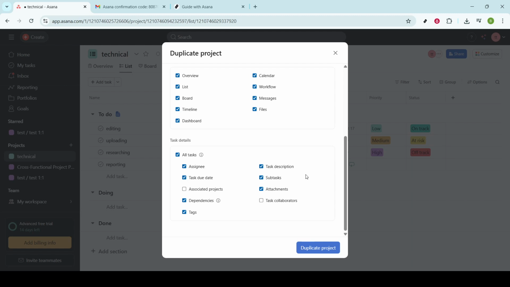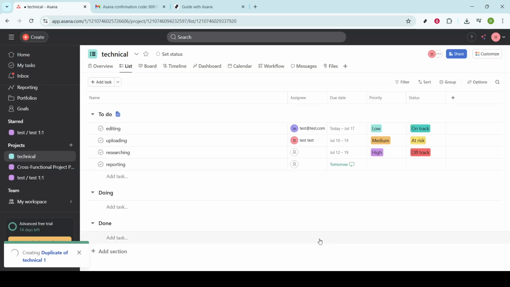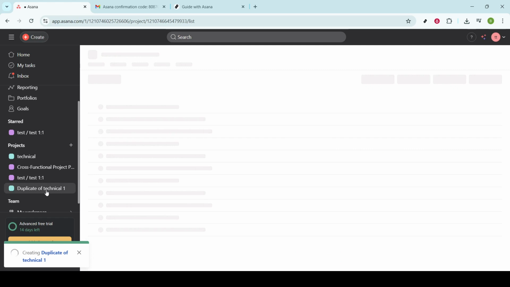Once everything is set up to your satisfaction, go ahead and click on the Duplicate Project button. This final action will create a complete duplicate of your selected project, inclusive of all the specified details. And there you have it. You've successfully duplicated a project in Asana, ready for your next venture.